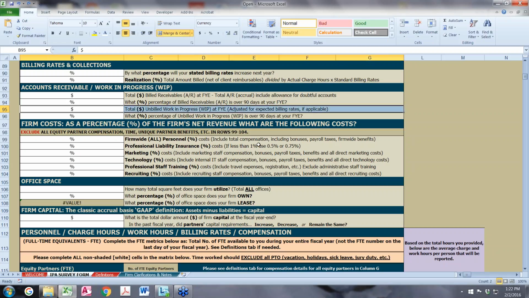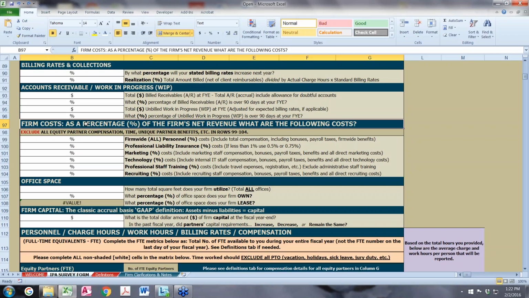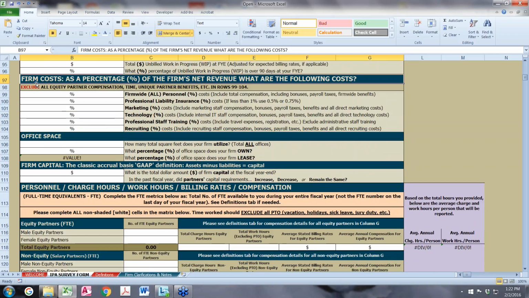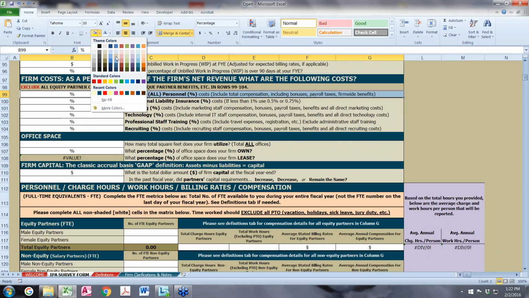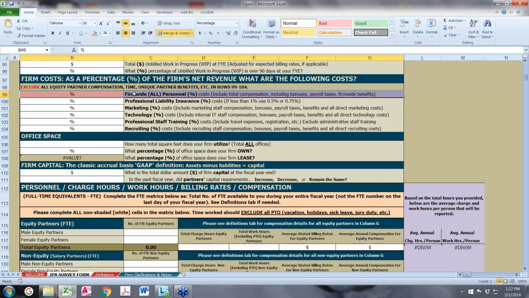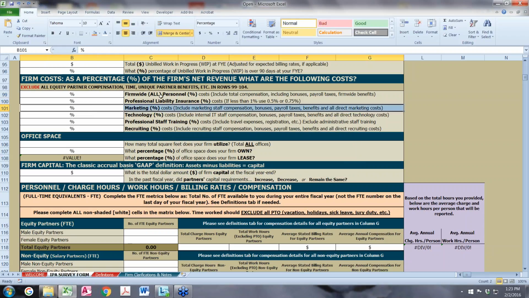This next section on firm costs, starting in row 99, is a snapshot of some of the major areas of expenses that are of interest to firm leaders. It's not intended to be a complete income statement. What goes into each bucket is not mutually exclusive. For instance, a marketing director's salary should be included in the firm-wide personnel percentage on row 99, as well as included in the marketing costs on row 101.